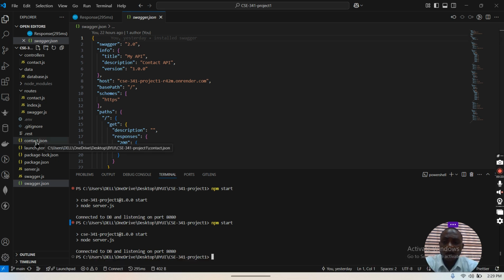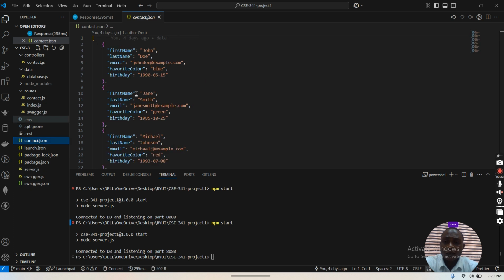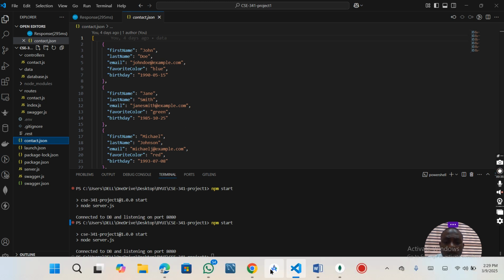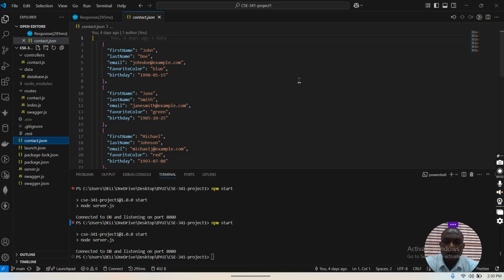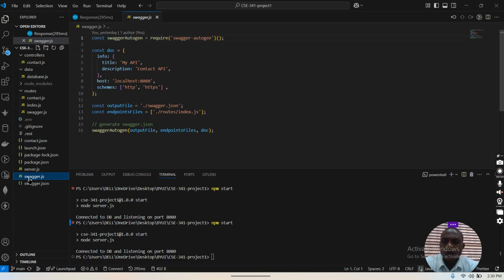So as usual, I had my data or my database which has a field of first name, last name, email, favorite color, birthday, and this is successfully imported to my MongoDB using my Compass, where I use the add data to successfully add this data to my MongoDB. Alright, so I then move on to create a swagger.js file.